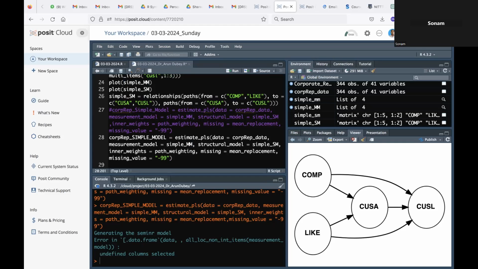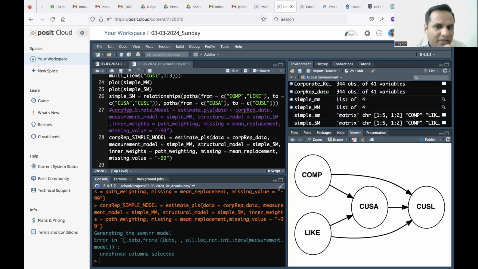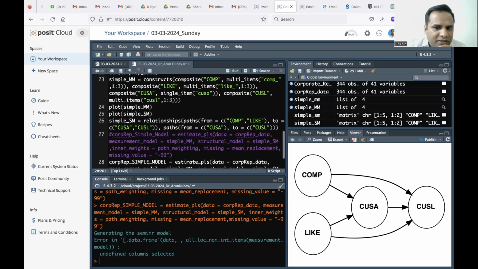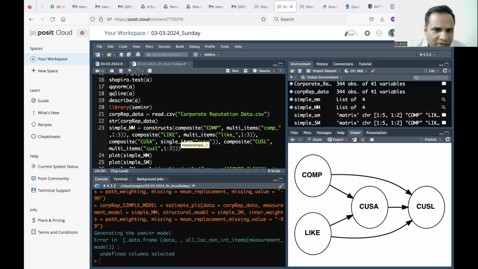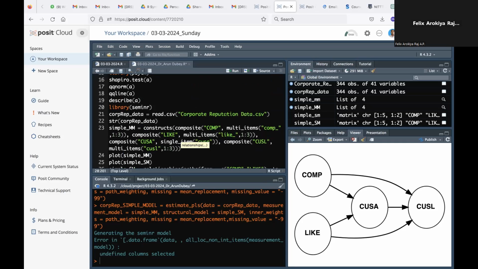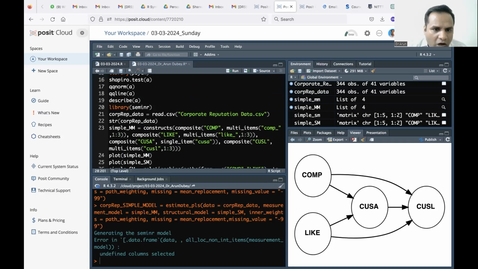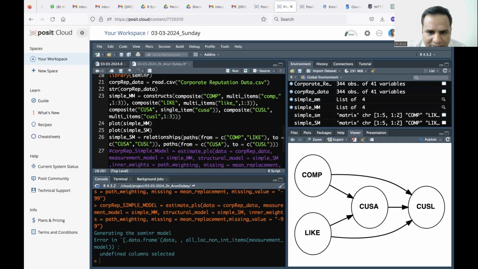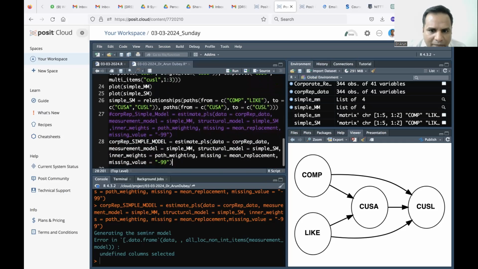Sir, I think it's corp underscore REP, maybe in ours it is written like that. See data. Check the name of the data file, Felix. What is the name? Corp capital R data. See line number 21. Yes, Corp capital R data. See, is it the same? Yes, see that it is.